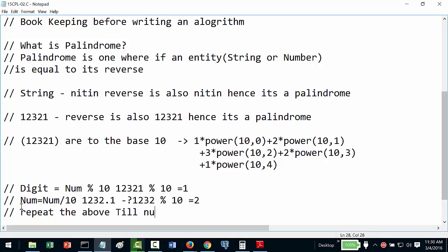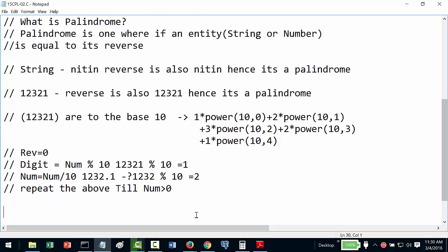Right? So I will repeat the above till my number remains greater than 0. Okay. But our problem now is, I also need to form the reverse of a number. So for my reverse of a number, I will start with 0. Correct? When I start my number with 0, my reverse of a number is like this.